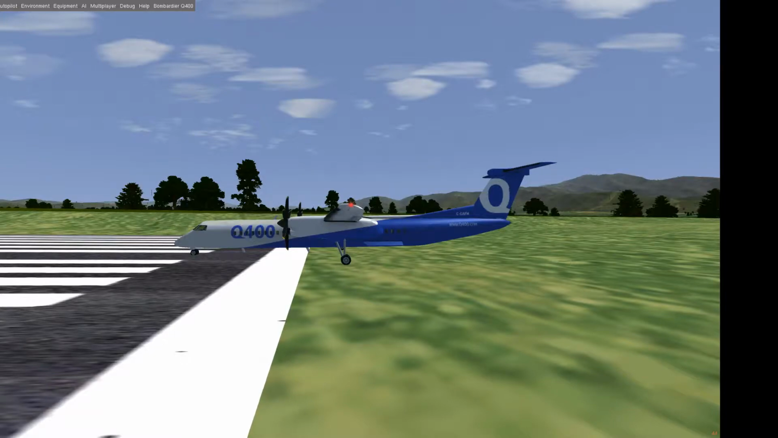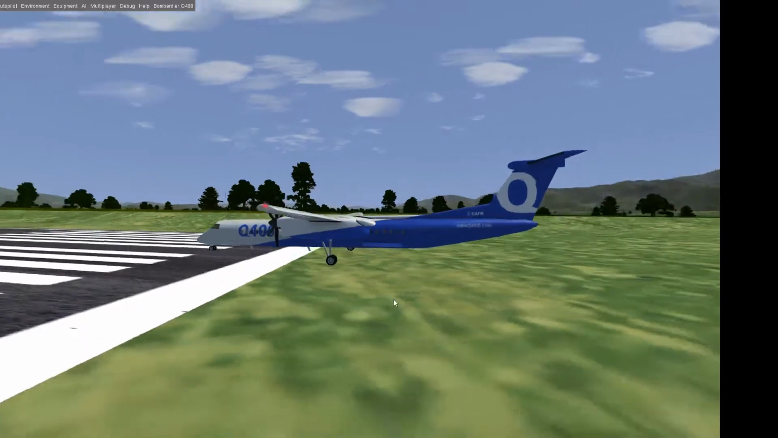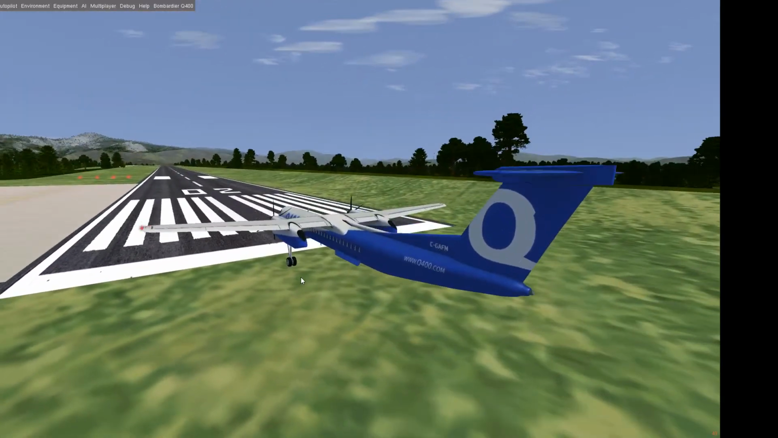Hello, today we will be flying from Kathmandu in Nepal to Lukla in the Himalaya area. So we will use the Flightgear simulator with the Bombardier Q400 airplane. I know that the Q400 is operating from and to Kathmandu, but it is for sure in reality too big for landing in Lukla.